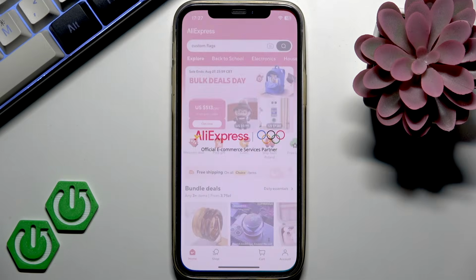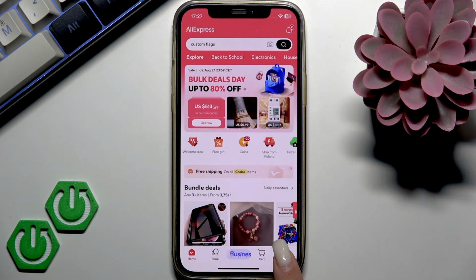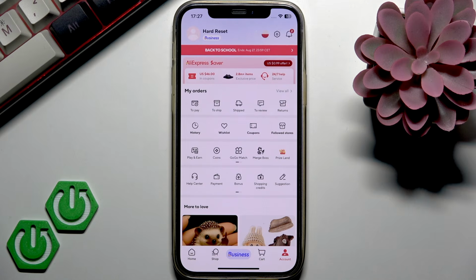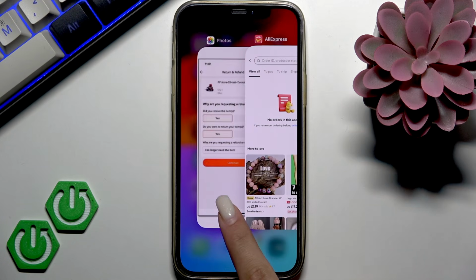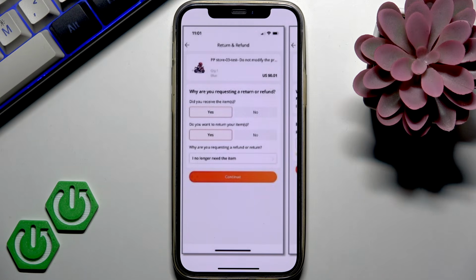Open AliExpress on your phone and go to your account at the bottom right corner of the screen and go to My Orders tab. Now find the order that you want to return, tap on it to open its details and go to button Returns and Refunds. So now your screen should approximately look like this.